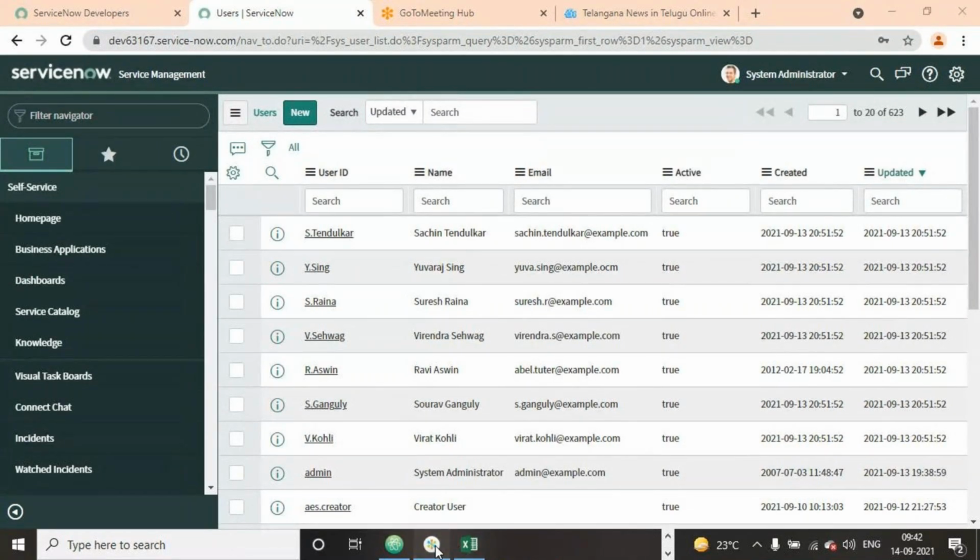Okay, guys. So this is about import sets. I have given one exercise. You can start working on it at home. That is homework. You can complete your homework by today itself. Tomorrow we are going to work with update sets.